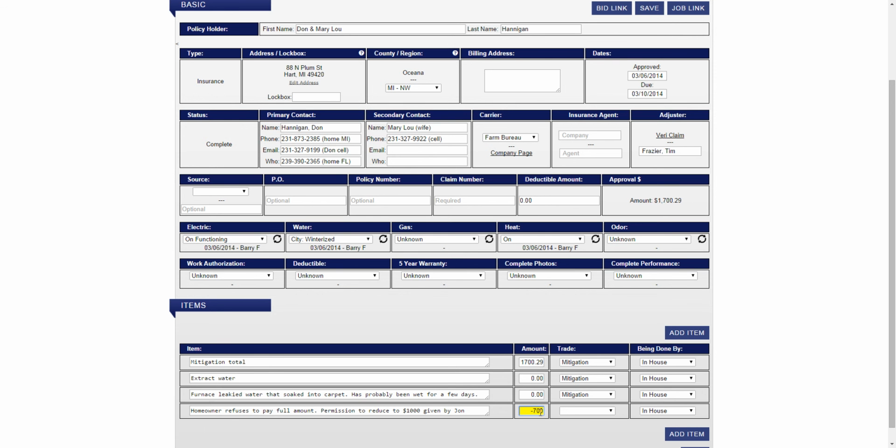$729. Need to make sure that we include the trade. So we're going to change this trade or add mitigation to this trade. Okay, and then we're going to save it.